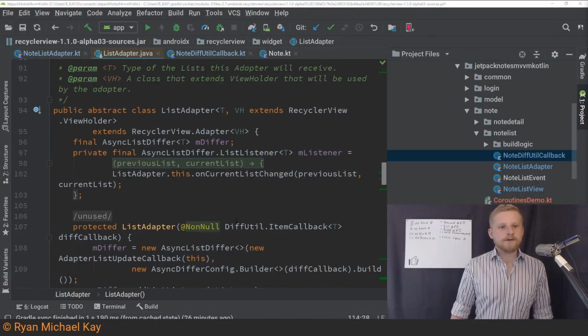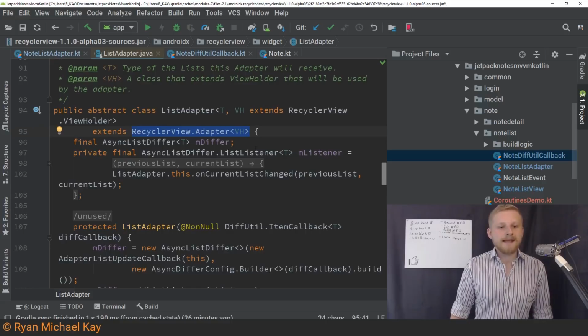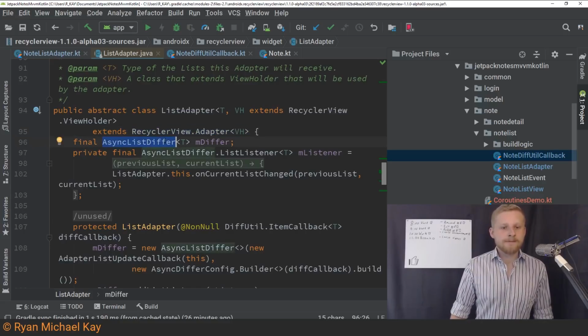Okay, so what's going on here? All of a sudden we're in Java land because this is a Java class, but I'll explain what's going on. The first thing I want to point out is that this ListAdapter class, as I said before, extends RecyclerView.Adapter, so it's capable of behaving as a RecyclerView.Adapter. The most important thing you need to understand with this class is that it has this async list differ member here called mDiffer.